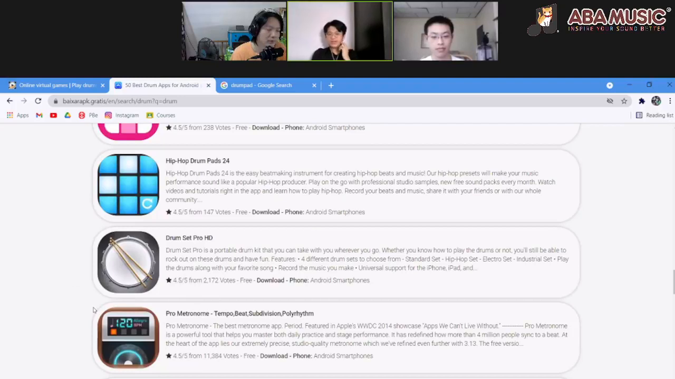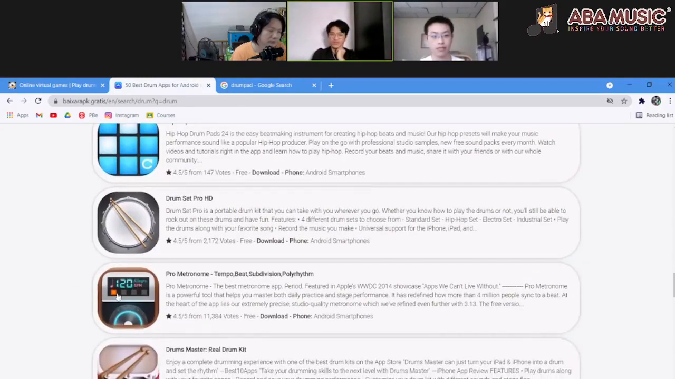Okay, other than drum, I would like to tell you about the Metronome app. It's pretty useful. You don't need to buy an actual metronome anymore. You can just use the metronome app. It's pretty good, very decent for home practicing.